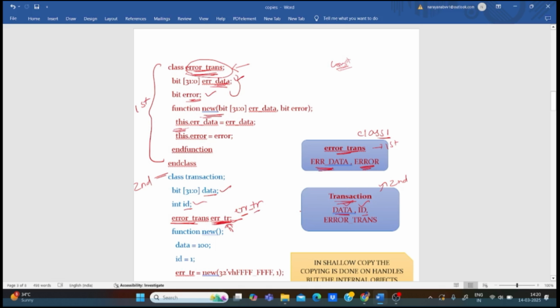One is data, one is ID, and one is ERR TR. If you see within ERR TR, again what does it consist of? Data is an individual value variable, ID is an individual variable, but error transaction ERR TR is not an individual variable. It again consists of inbuilt ERR data and error. So ERR transaction consists of ERR data and error. And so finally, transaction actually consists of four variables inside. But when you are seeing from outside, you have only three variables, which are data, ID and ERR TR.